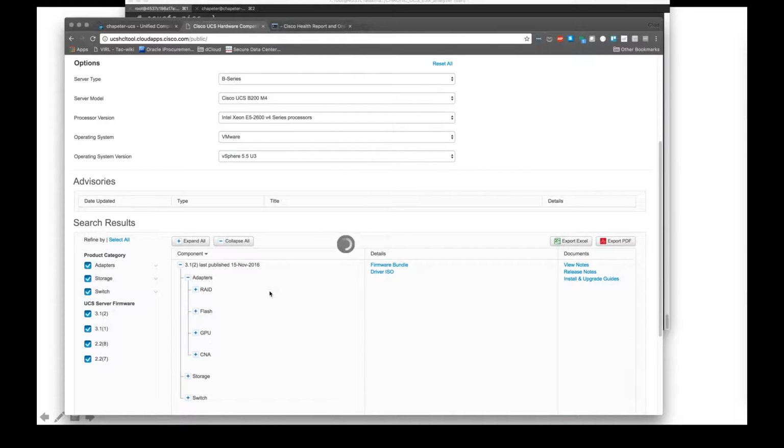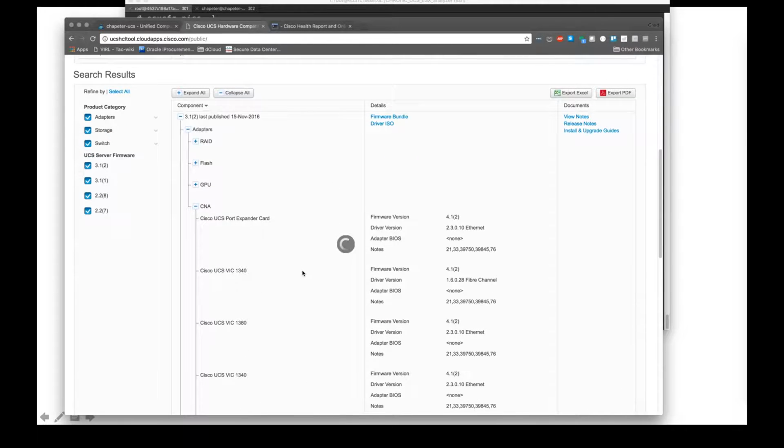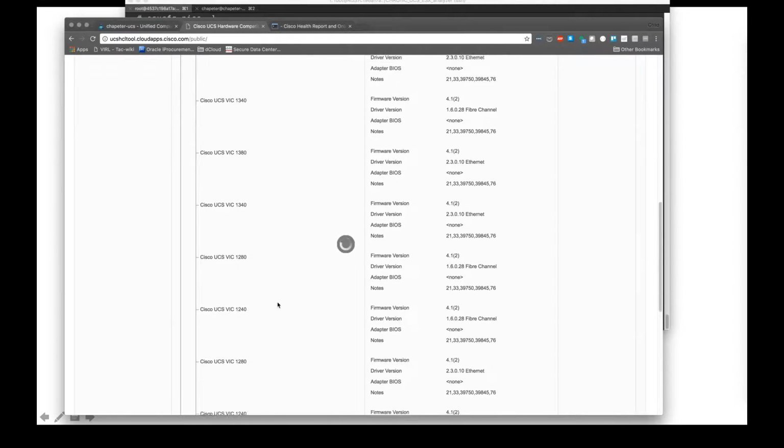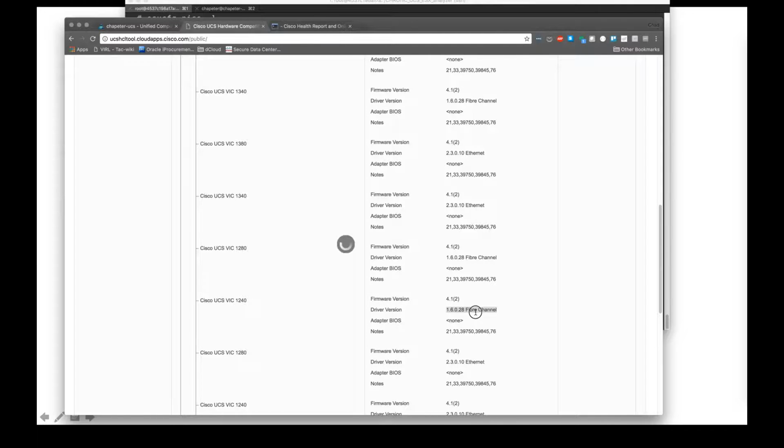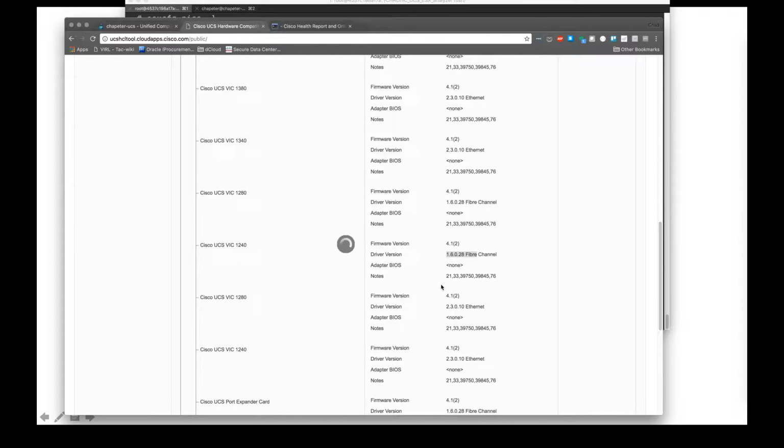And then determine as far as what version of firmware is running. We can go through and look at the adapters. I'm going to jump over to my CNA, and I can see here that for my VIC 1240, I need to use version 1.6 of my Fibre Channel or FNIC adapter, and then for my ENICs, I need to use version 2.3. So if I take a look back at what I collected, I can see I'm not in compliance. But I have to do this for every single server in my environment, and that's a very tedious process.